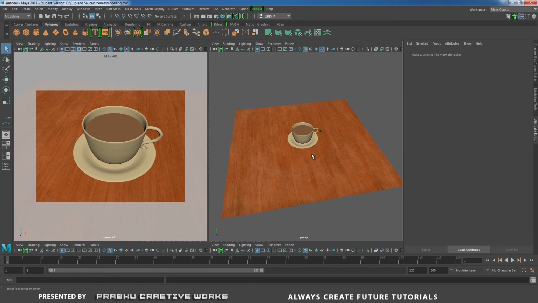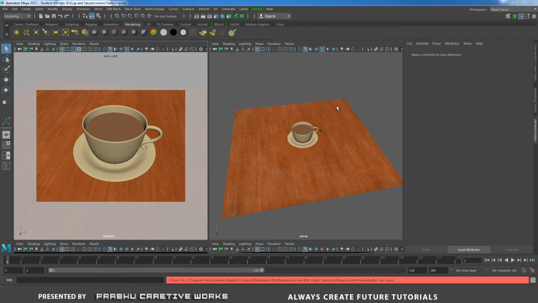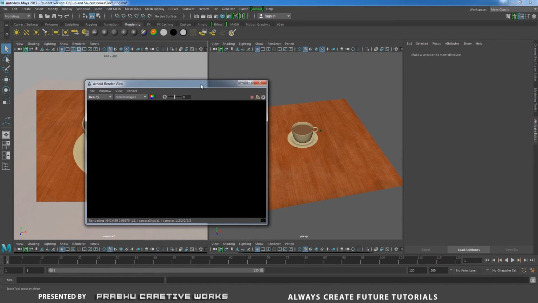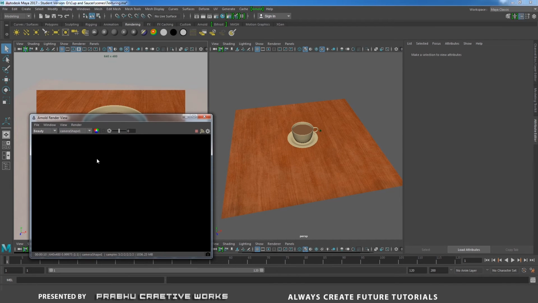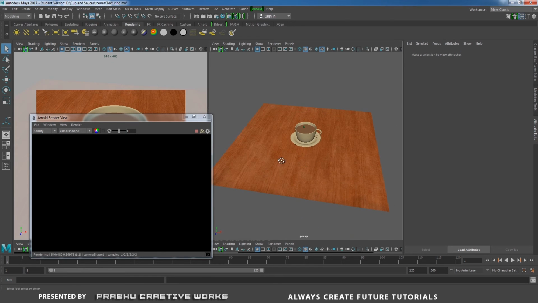So now we want to light our scene, go to Arnold and choose Arnold render view. Here you need to set our renderable camera as camera 1. Go to render, choose camera and choose camera shape 1. By default it will be set as perspective shape, so you need to set camera shape 1. See here in our Arnold render view you cannot see anything because you need to set some light to view our object.